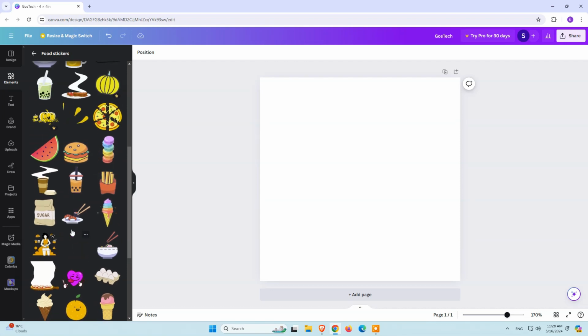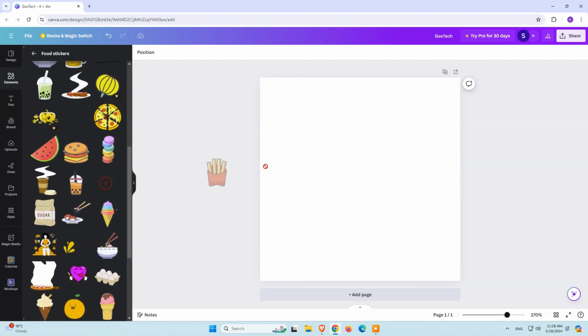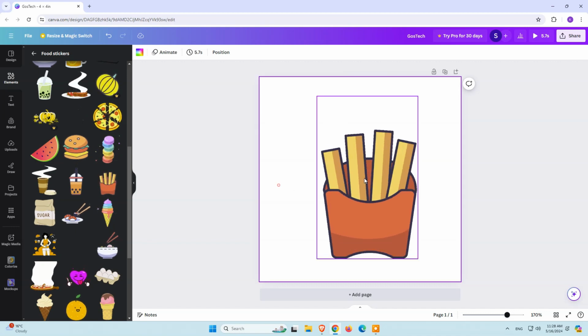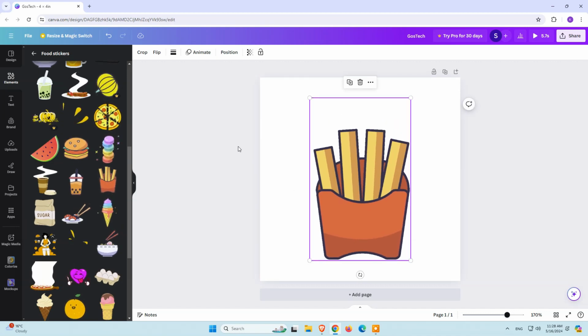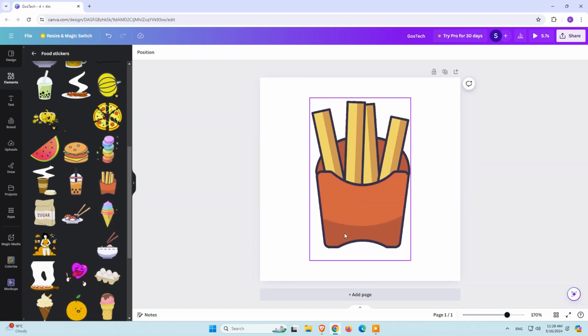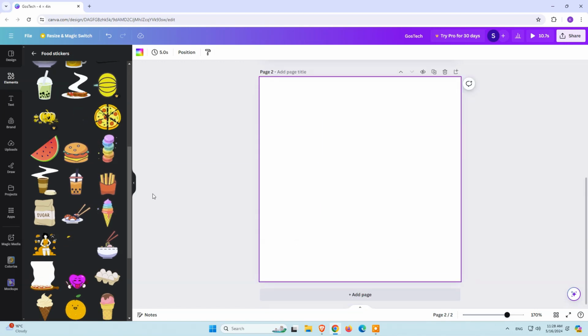Then I'll put some stickers here. On the right up corner, you will see a play button in seconds. Every animation has its own animation seconds.